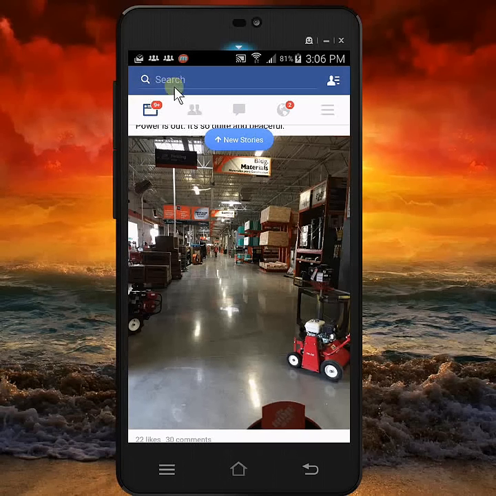On the options here, I'm on my news feed. You'll see the five options at the top. We want to go to the far right where the three bars are.